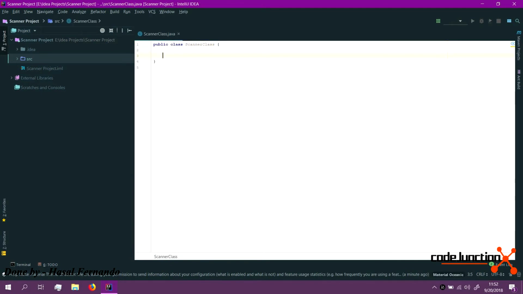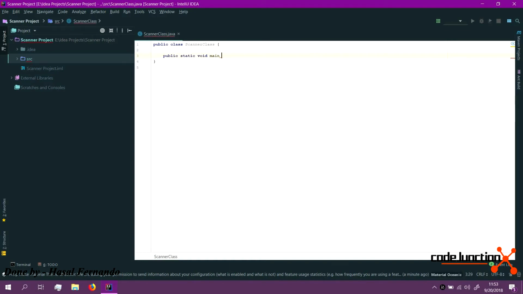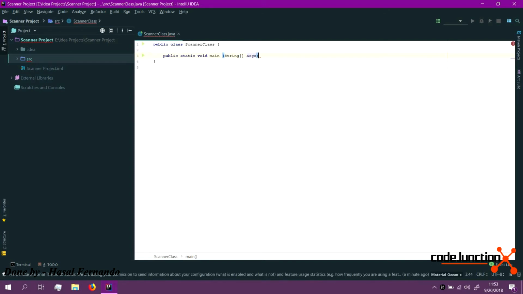Now that we have created the class, we need a main method to run the program, and that should be in the class. So we'll write a main method: public static void main, String args. So this is the main method. Now our main method is also ready.